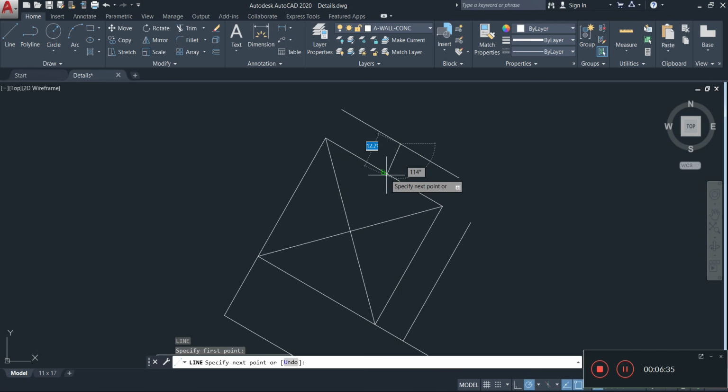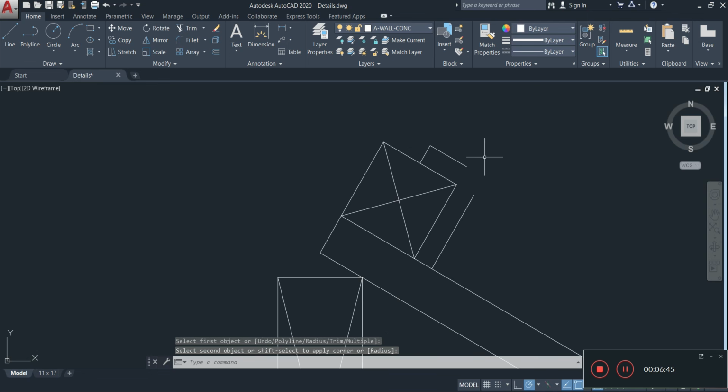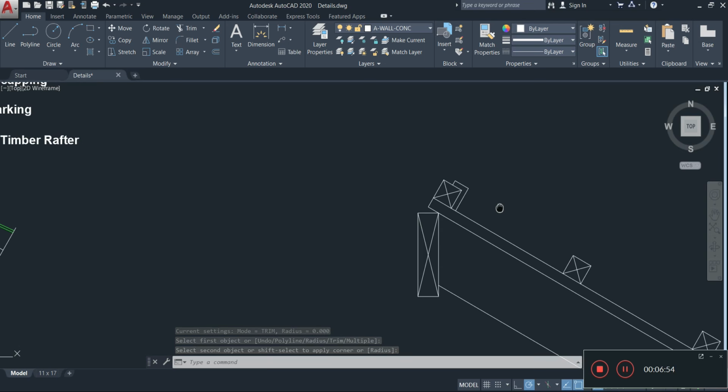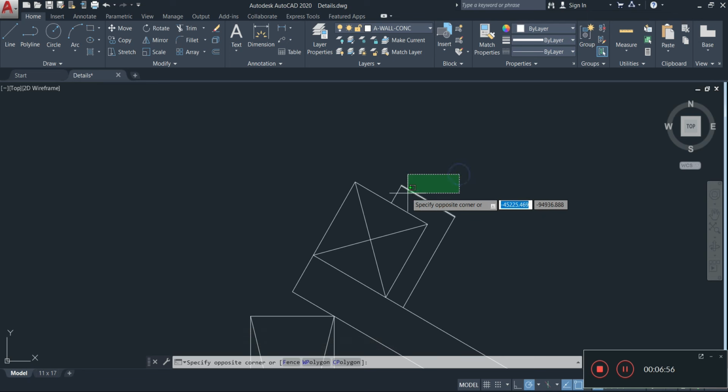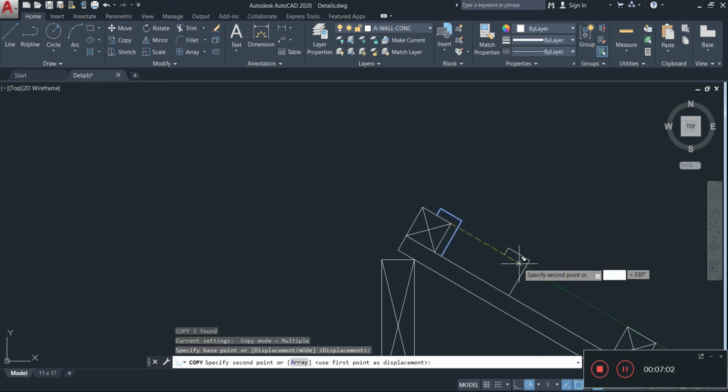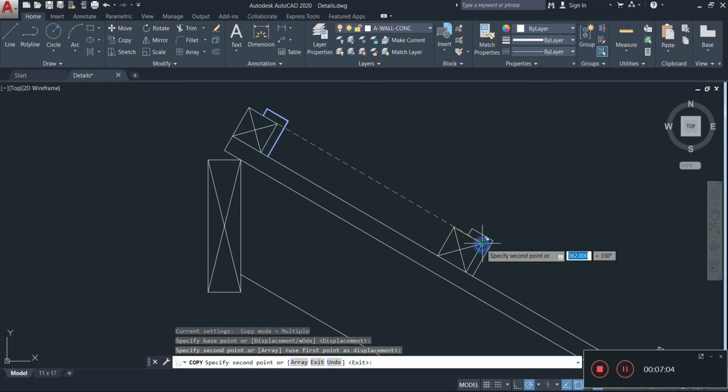Alright, right here, and then drawing the line from here to here, and then fillet the corners, then filleting here to here. Alright, once I've done so, the next thing I'm going to be doing is grab onto these here, CP, and place a copy right here.